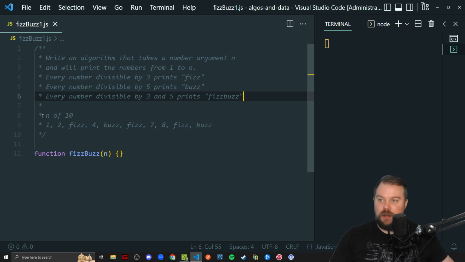So if we call this function with an n of 10, we would see 1, 2, fizz, 4, buzz, fizz, because 6 is divisible by 3, 7, 8, fizz, and buzz. And then we continue on to 15, where we'd finally get fizzbuzz, because that's the first number that's divisible by both 3 and 5. So there we go. That is what our output needs to look like, and let's get started.